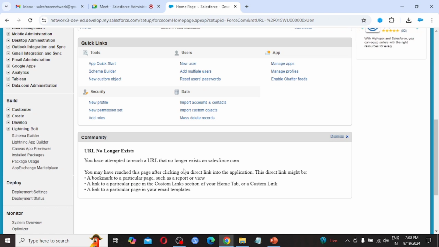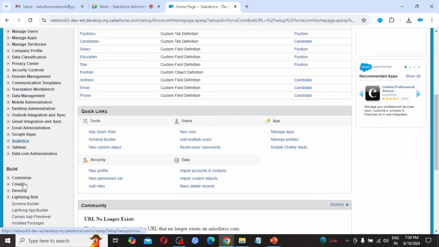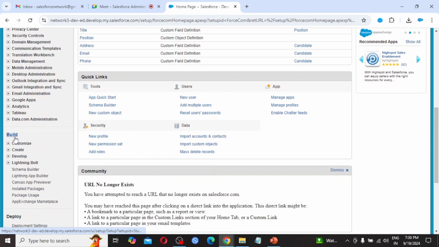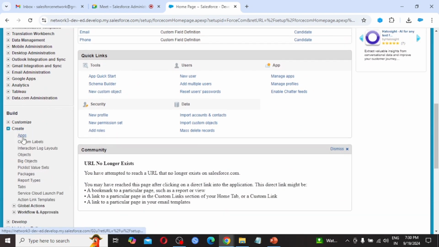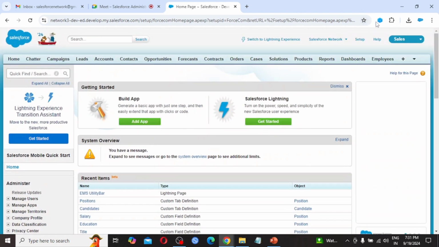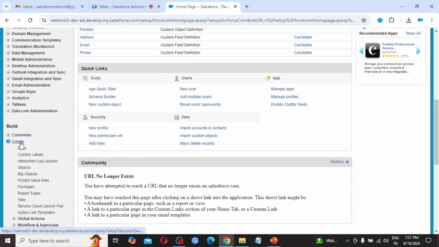The next task is creating the application. We need to click on setup, then come to build, then create, then apps. So this is the navigation in classic view for creating the application: setup, build, create, apps. Click on this.